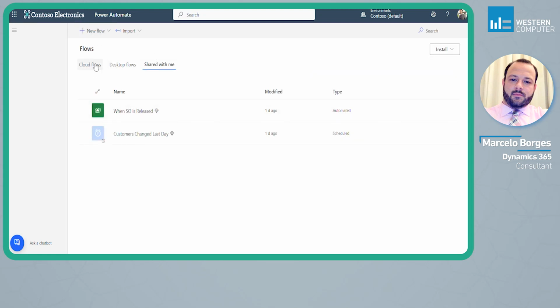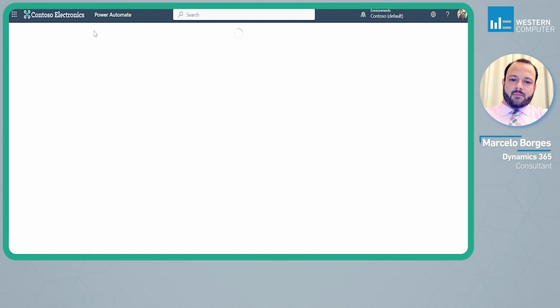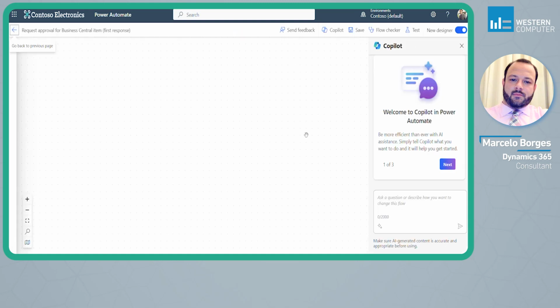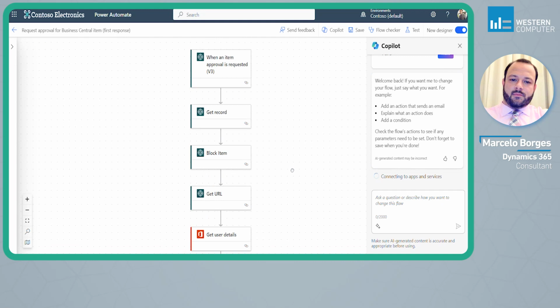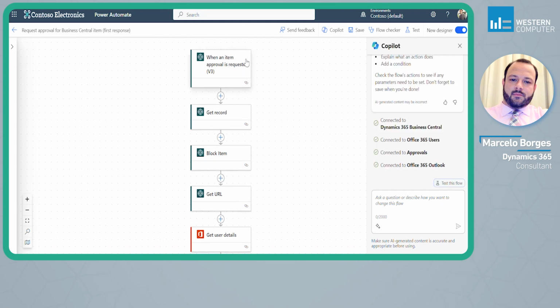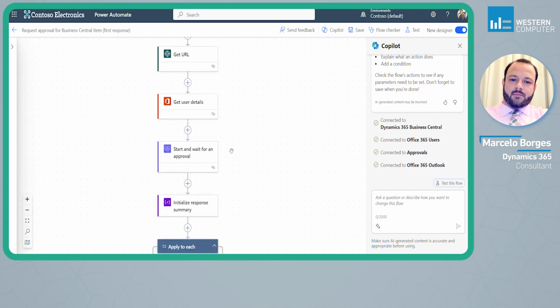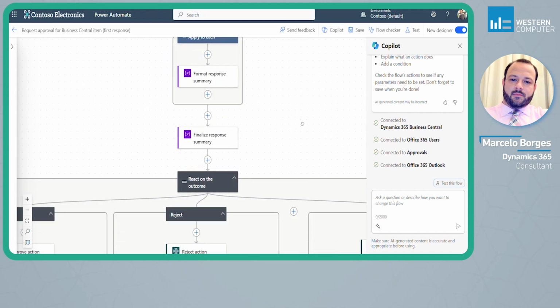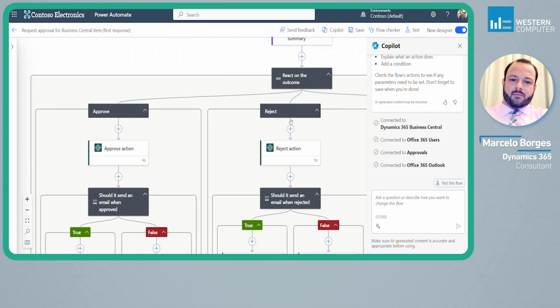Let's go back to my flows here. Okay, request approval for Business Central item. It's going to look a little challenging at first because it has a bit of actions in it. But basically what it says is, hey, whenever an item approval is requested, let's block the item and let's send an email for approval. Then we're going to wait on that approval to be either approved or rejected.